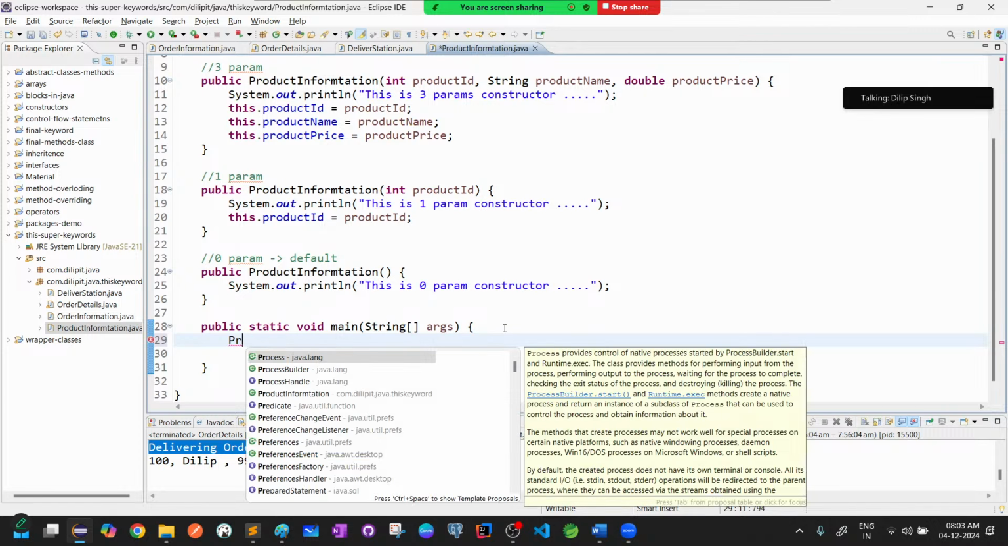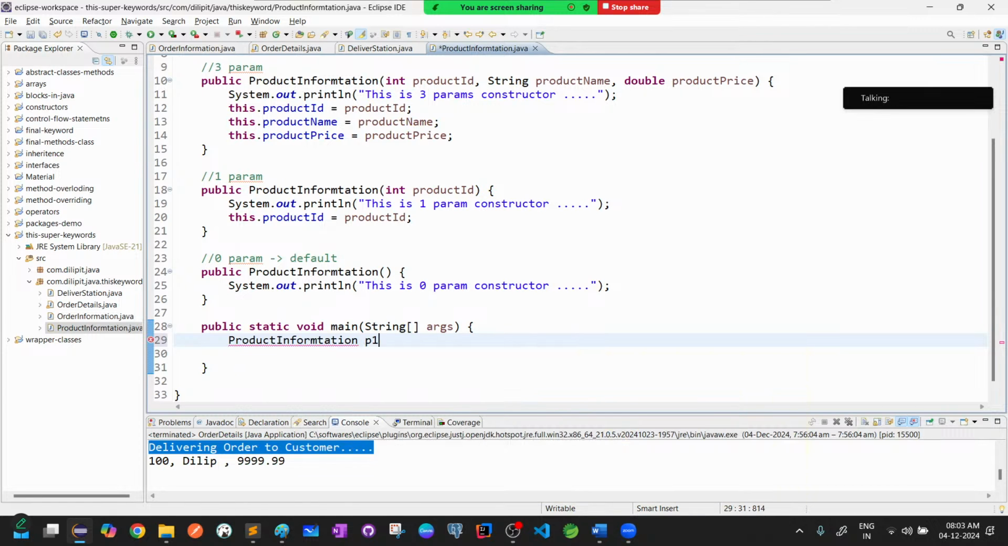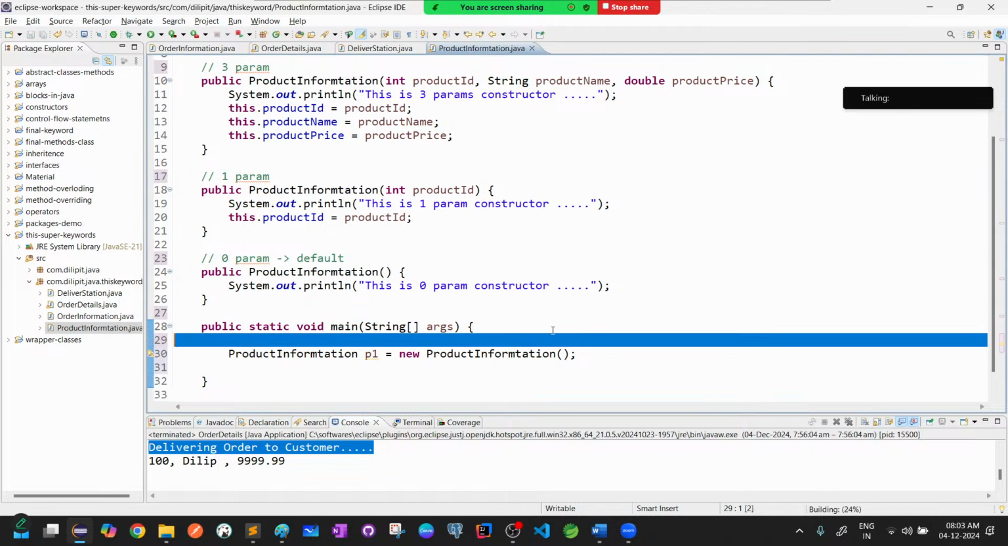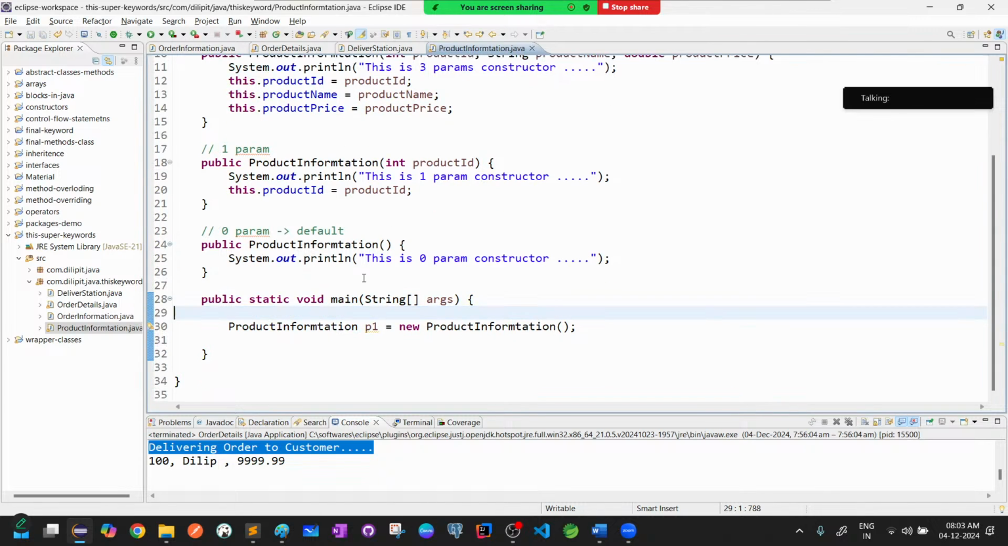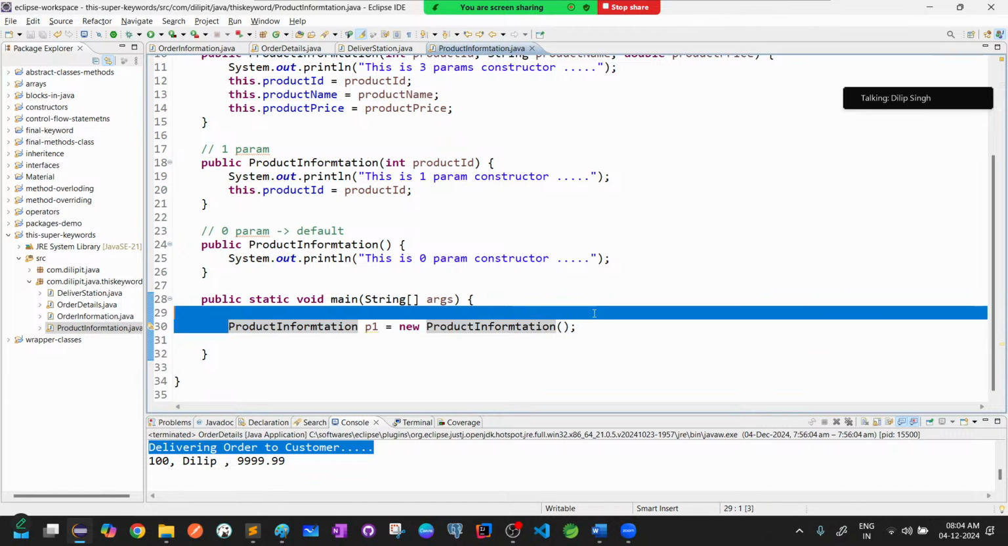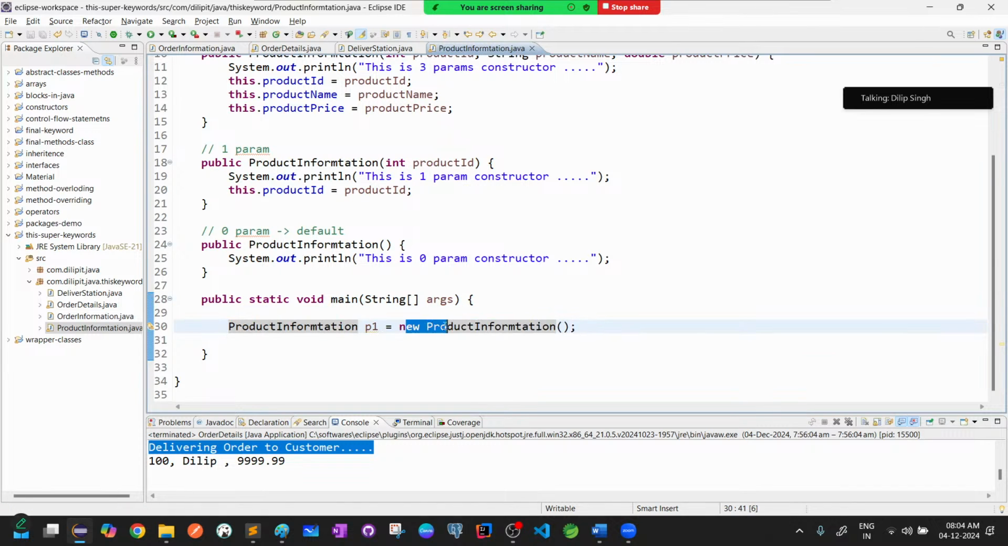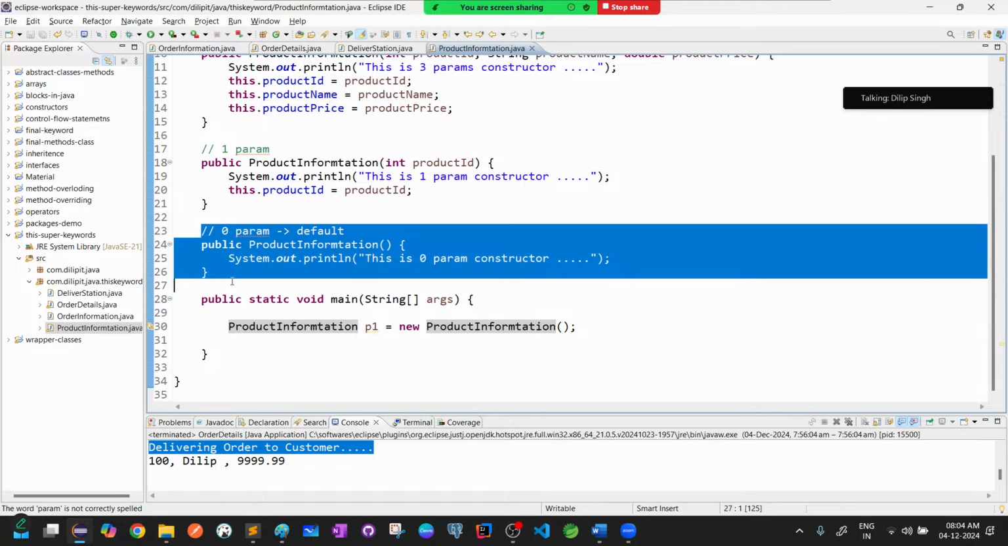ProductInformation p1 = new ProductInformation(). So understand things here. Okay, the moment I executed my program from the main method point of view, what will happen? An object is getting created with the p1 reference. And here you are calling the default constructor. So that means this constructor will be executed now.